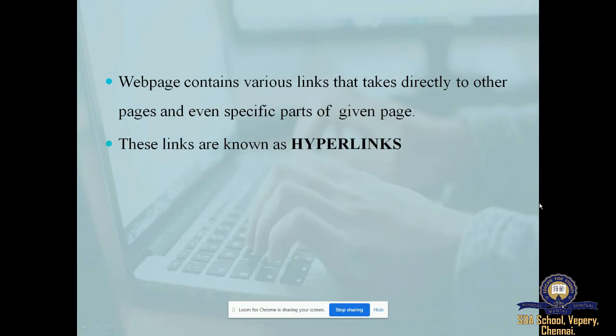So what are these links called? Yes, they are called hyperlinks. How can hyperlinks be created? They can be created using text, an image, or an email. In our class session, we are going to learn only how to create a hyperlink using text. We'll be learning those things only. Images and email too can have hyperlinks.